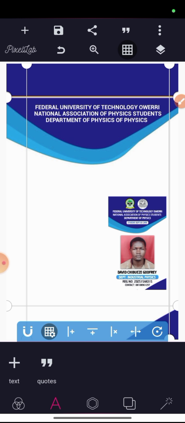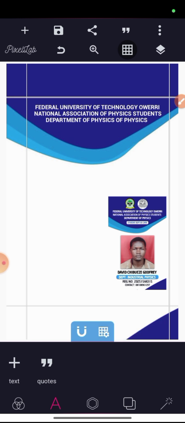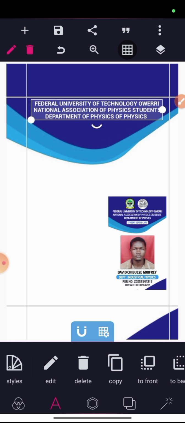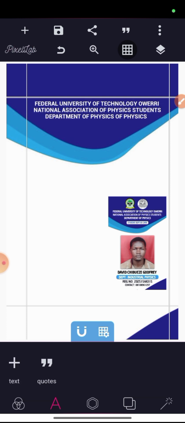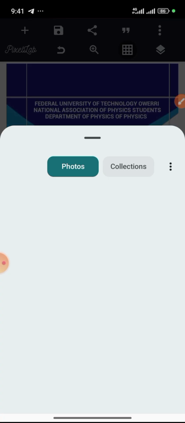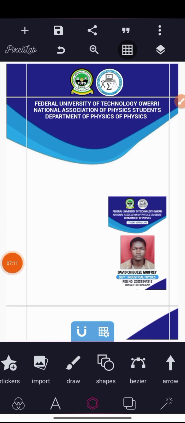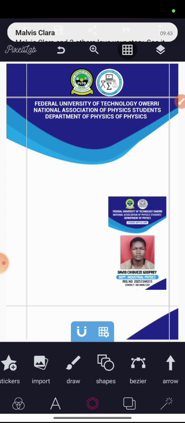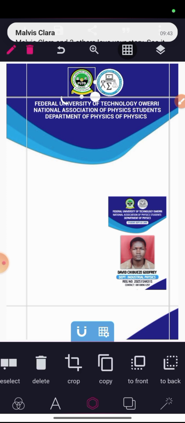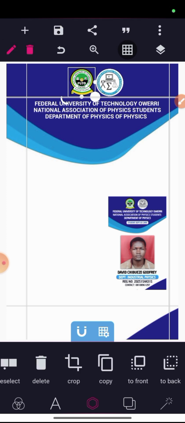Good. You can then turn it off. So after such, you bring in the logo of the department. You bring in the logo. So that's the logo I'll be making use of. It's not as if this logo is their logo, but I'll be making use of this logo. So you make sure that you place them on the ruler so that it will match.